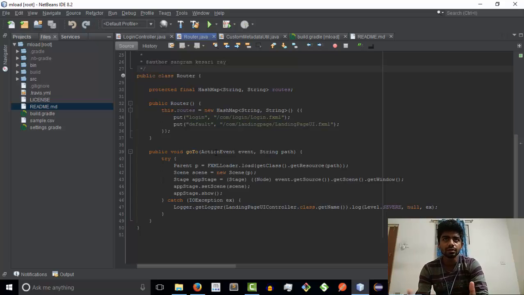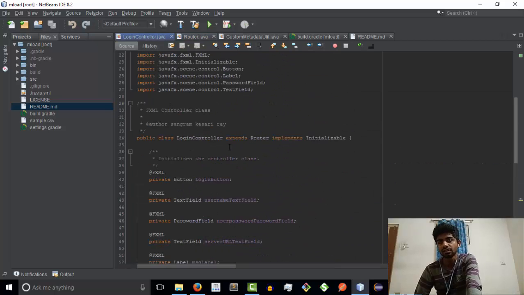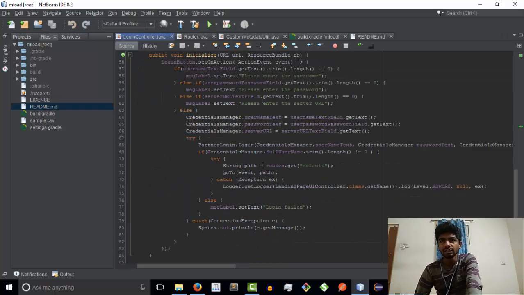So in the code there were specific lines of code, and in those I used to have the URL just written over there. Now what I have done is I have created a separate file which is our router, and that router can be extended by any other classes. So here I am inheriting that router by extending it. When I want to go to the next screen, I just have to provide the path name, and here I am providing that I want to go to the default, meaning the landing page, and then I just go there.